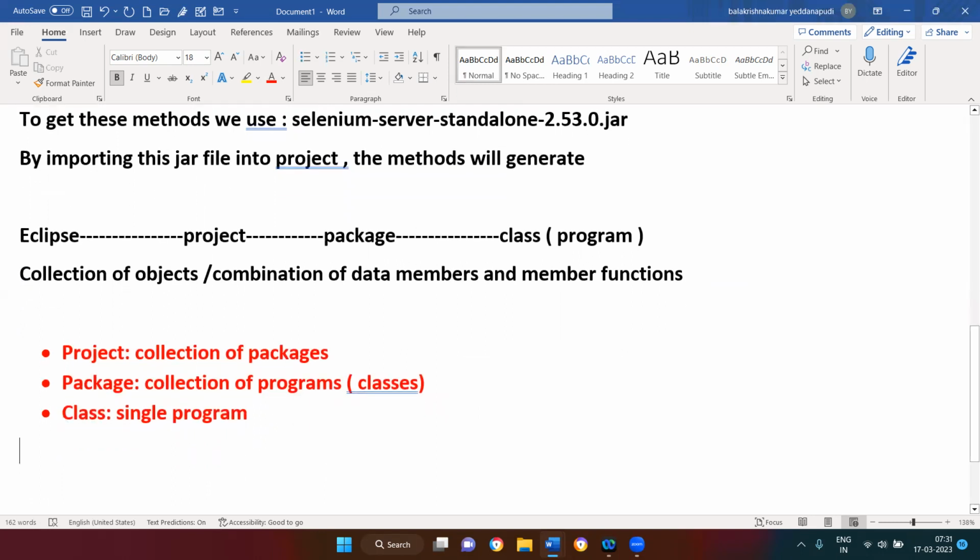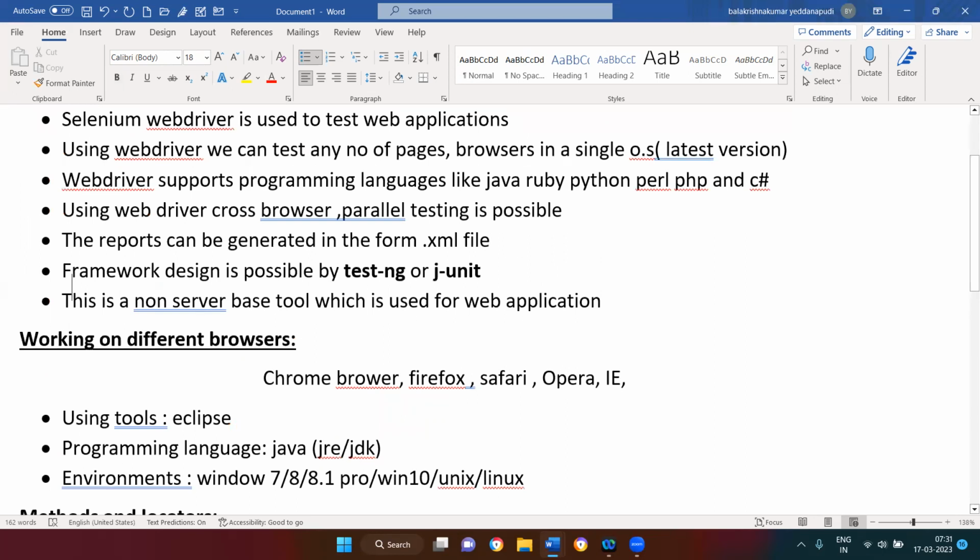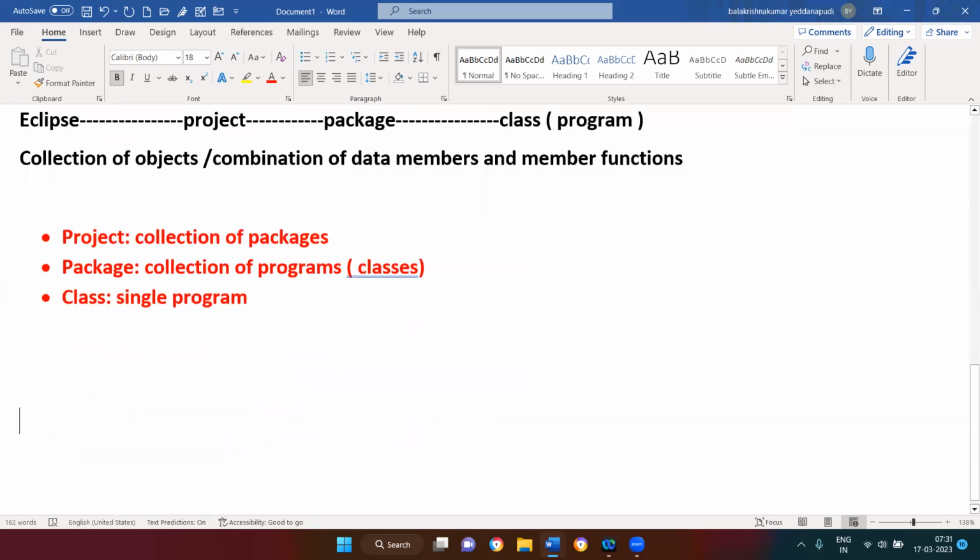So now this is the part. Now we'll go with the WebDriver methods. Now what are the methods that come under WebDriver? Methods are nothing but what we'll call operations.